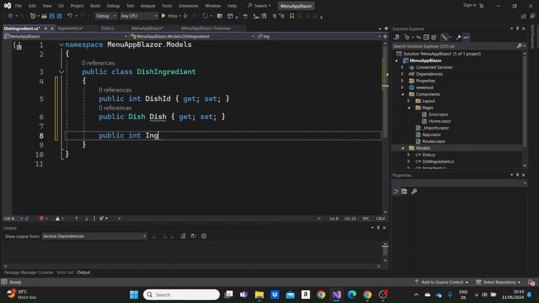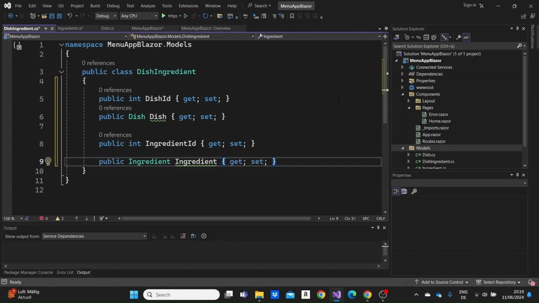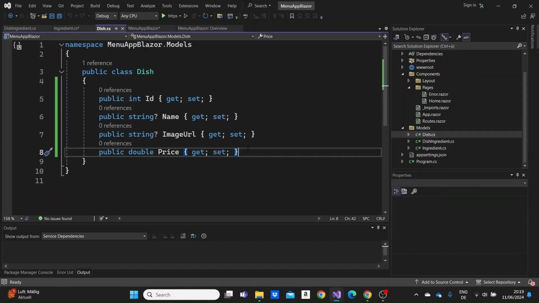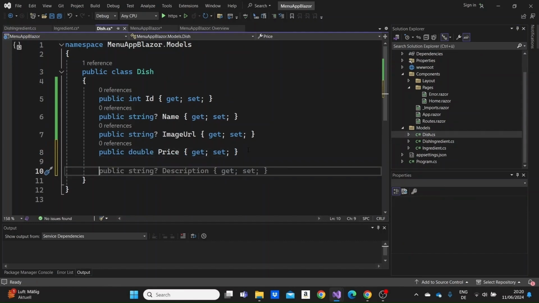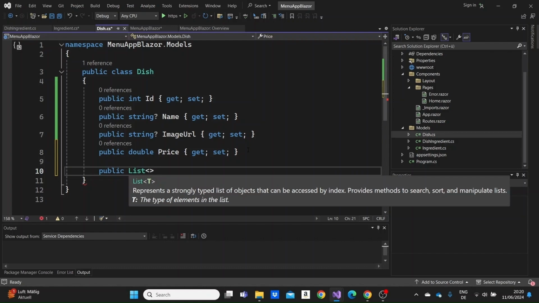Public int IngredientID property, public Ingredient property. So I'm going to need to connect the Dish and the Ingredient model as well to this model. I'm going firstly to the Dish model and adding here a public list of DishIngredients.